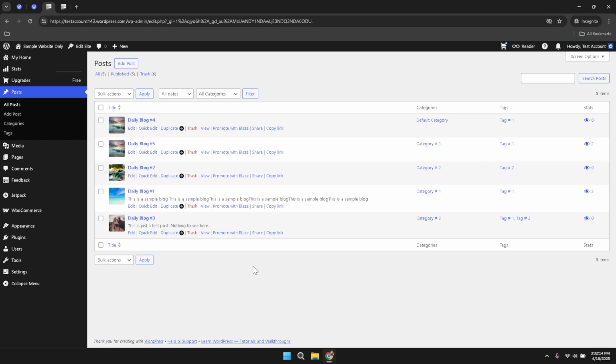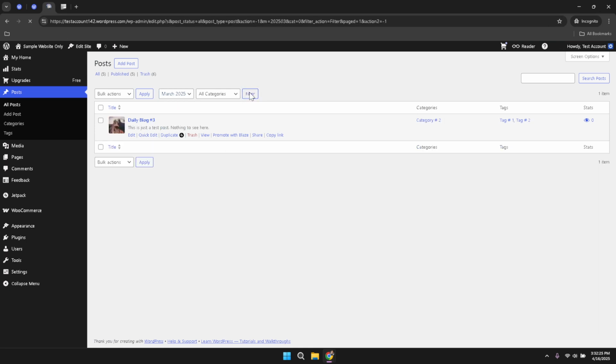Selecting the correct time frame is crucial in this process, so carefully click on the drop-down menu and scroll through the options until you find the oldest date available. Choosing the oldest date will help you filter your content efficiently, isolating posts that may no longer be relevant to your current SEO strategy. Once you have selected the oldest date, it is time to confirm your choice by clicking on the filter button.